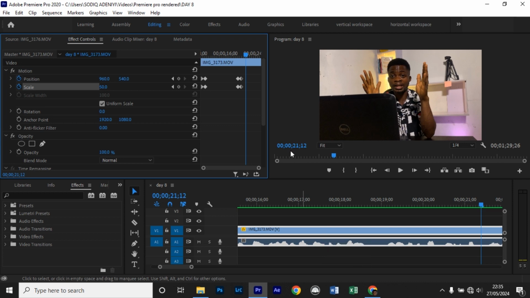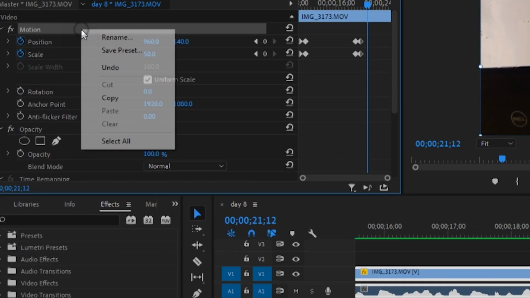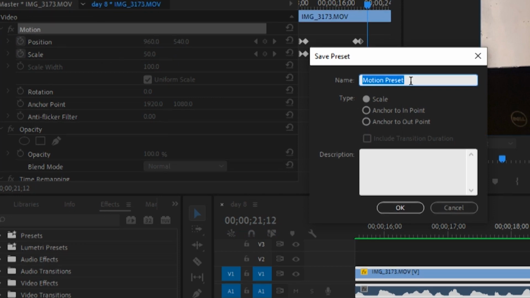Now, since this has been done, and I feel like this transition or this effect that has been applied to this video clip is nice, and I would love to use it in other clips, the next thing I need to do is come to the motion, click the motion, right click on it and click save preset. Then I will save it as zoom slow. Let me save it that way. Zoom slow, anyway, as a preference.